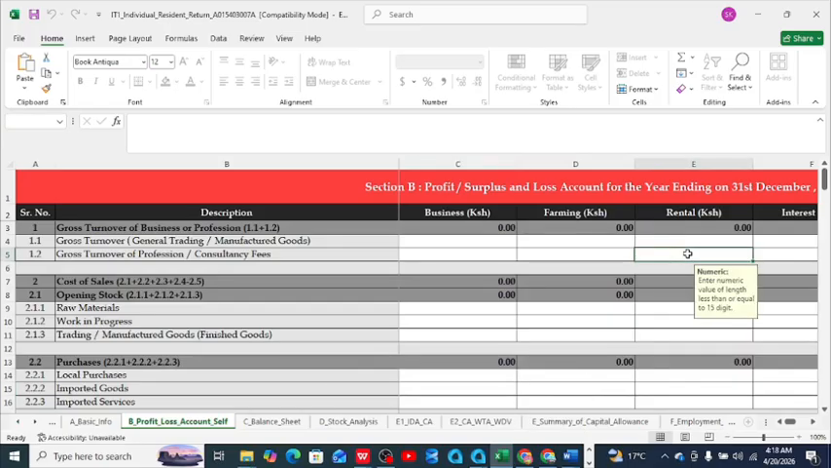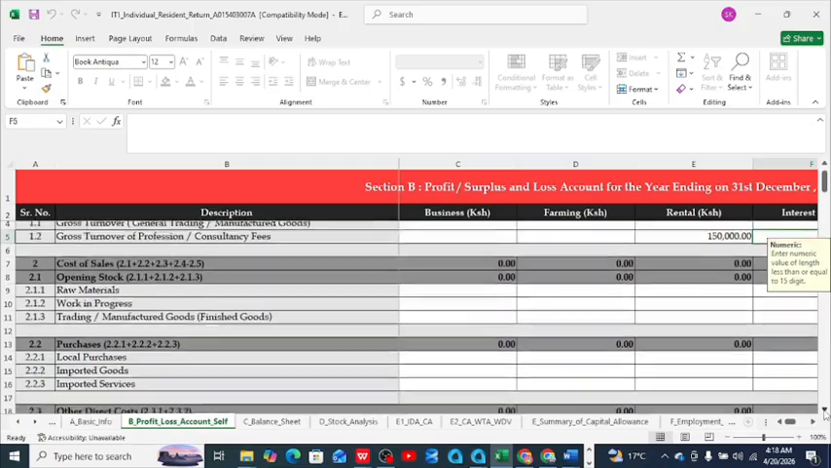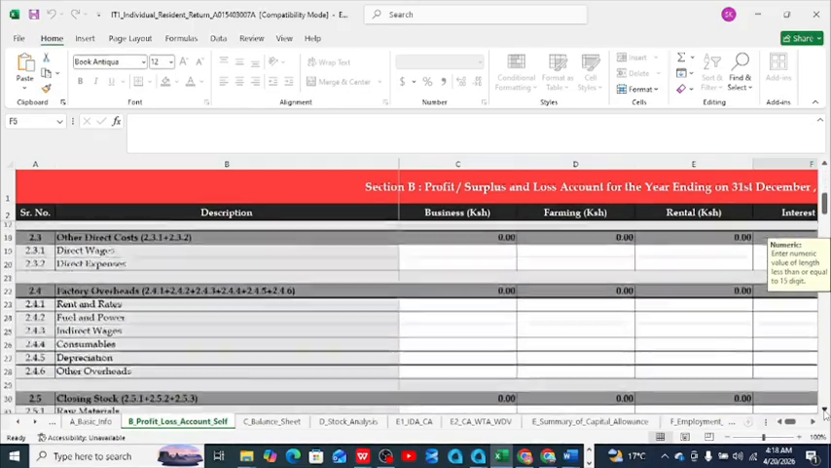So I can assume my rental income was 150,000. That is the amount which I received from my rental property. From there, I scroll downward to the other expenses.